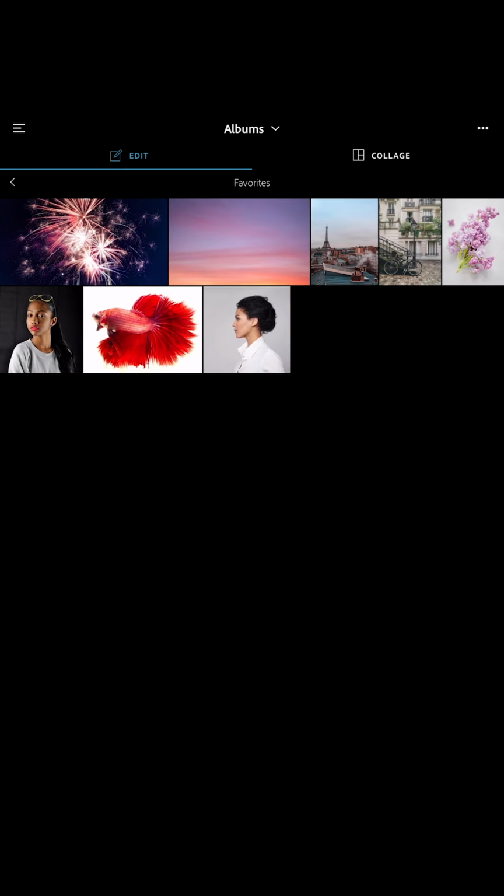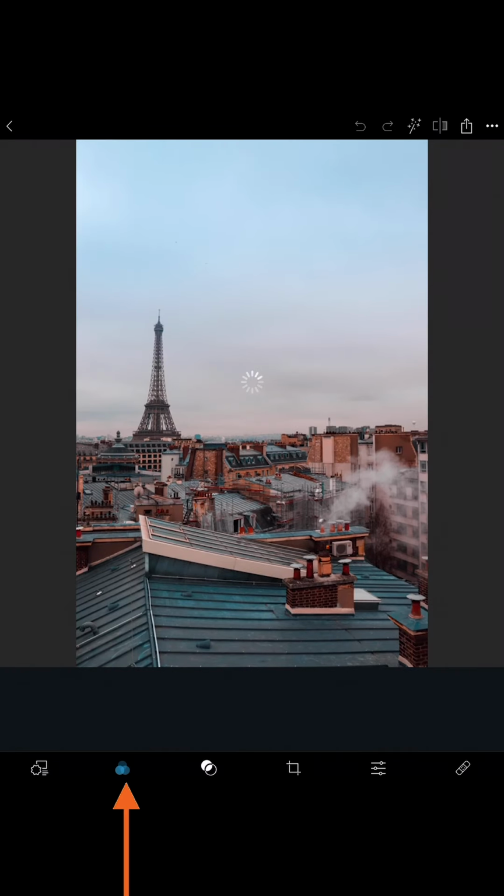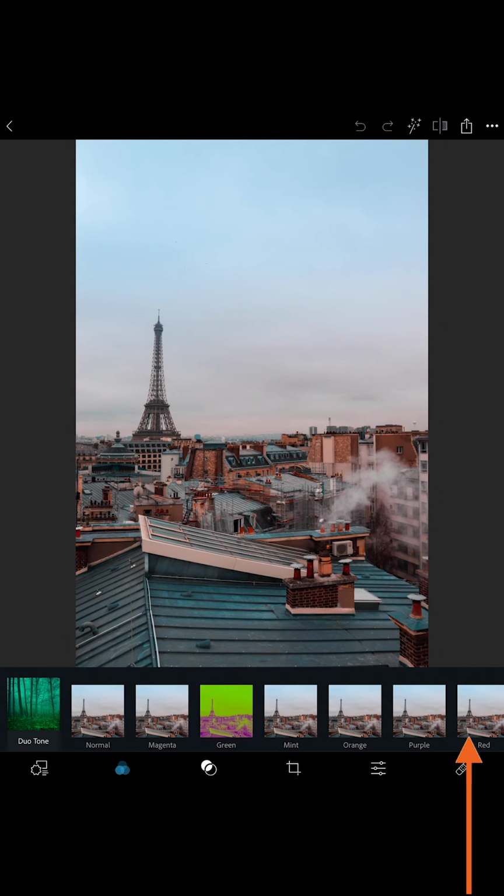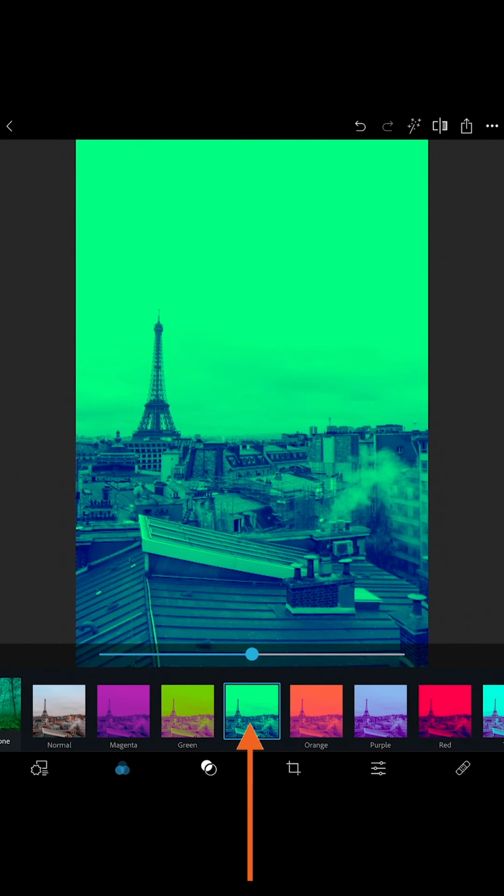I already have my photo for this one, so I'm just going to tap my PS Express app and find the skyline picture of the Eiffel Tower. I'm going to leave it on the effects, which comes up automatically, and swipe across to see duotone. When I tap duotone, I'll see the different color options, and I'm going to pick blue and green.